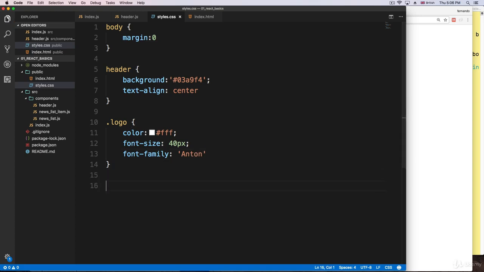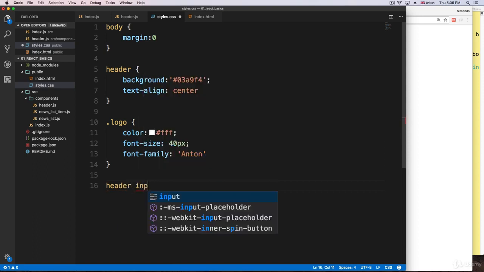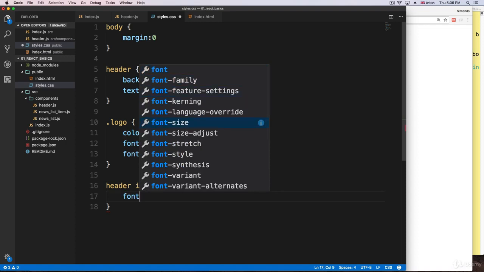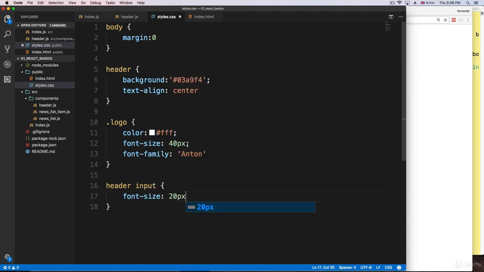Now we have the input, so I'm going to add the styles for the input. We're going to be using this later. That's why I'm doing it right now. It's going to be header input, and I'm going to add some font size, something really simple, so we don't waste too much time. Then we're going to have a margin. Let's add a margin of 20 pixels, and then 0 pixels from the side. That's good. That's it. So now how do we include this?